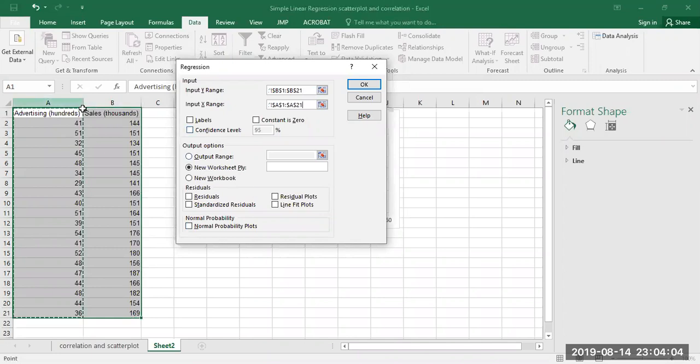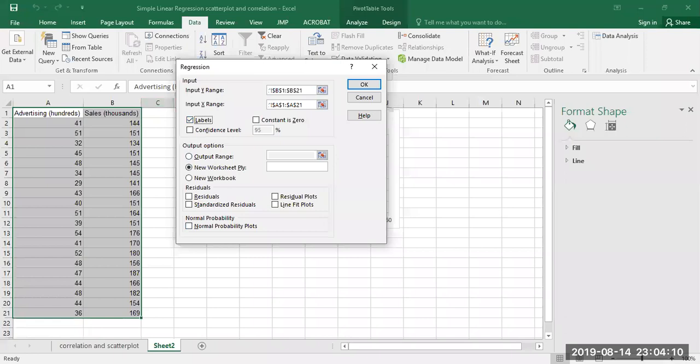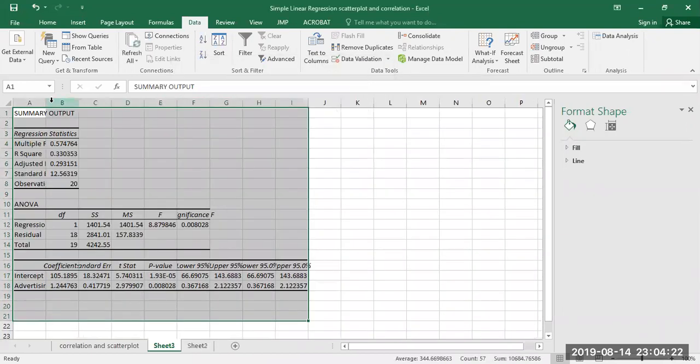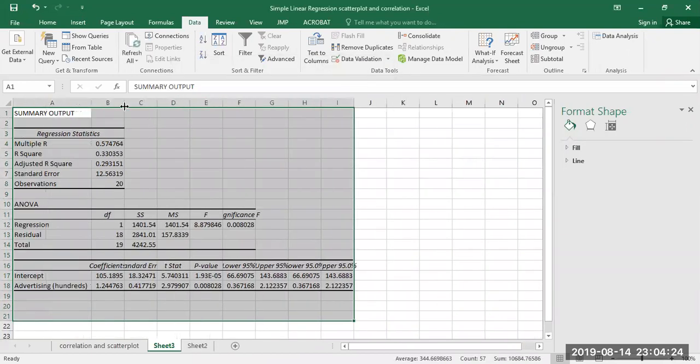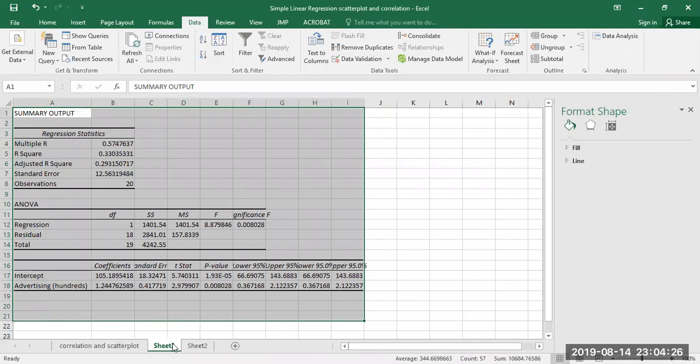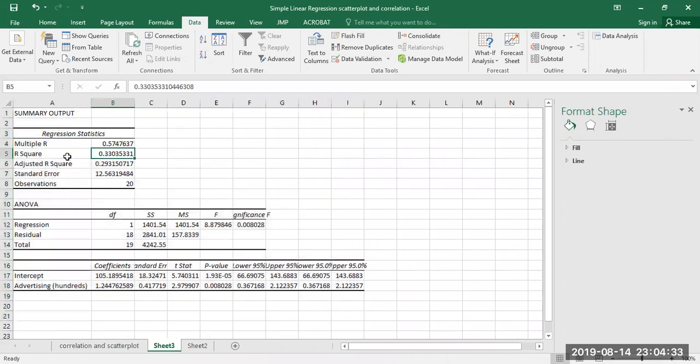Now because I kept the headers in the top, I would click Labels. And when I look at this, I'm going to have my Y variable as sales from B1 to B21. My X variable is advertising. I've clicked Labels, and I'm going to click OK. When I do this, it'll take me to a new sheet. On the new sheet, it will give me the regression output because I didn't tell it specifically where I wanted it. In the regression output, you can find your R-squared value.